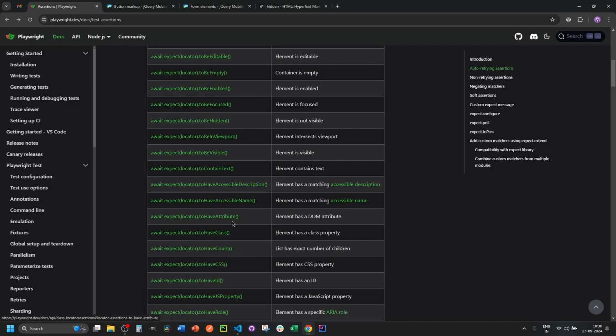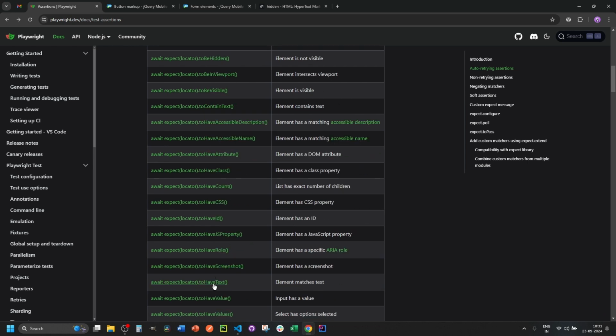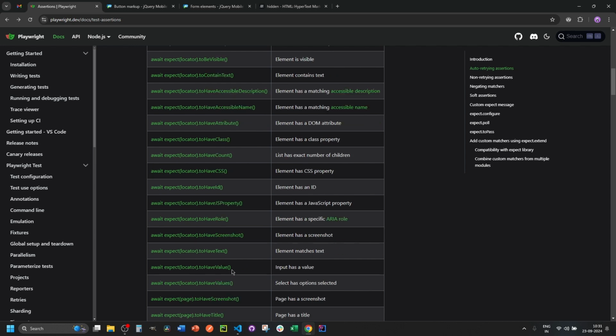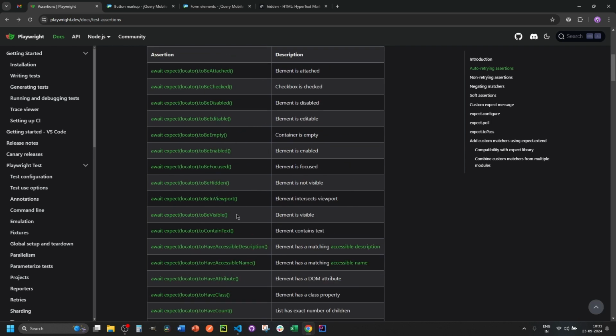Now next is toHaveAttribute. The element should have an attribute, should have a class, should have count, should have CSS, ID, JS property, toHaveRole, toHaveScreenshot, toHaveText. So basically there are different kinds of assertions, but we use only a few types, like the element should be visible, the element should contain this text. These are the kinds of assertions we use in our projects. The element should be checked. We also use this one commonly.